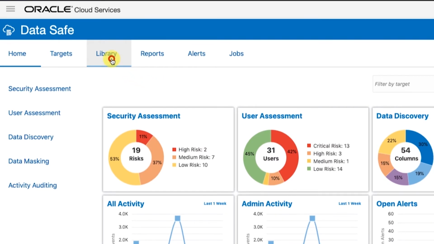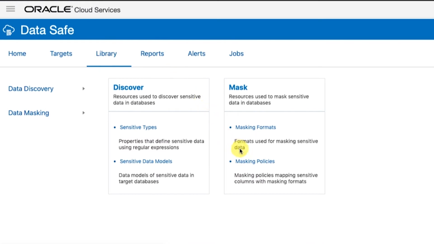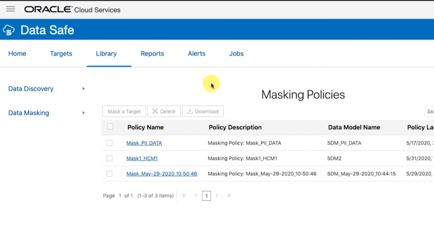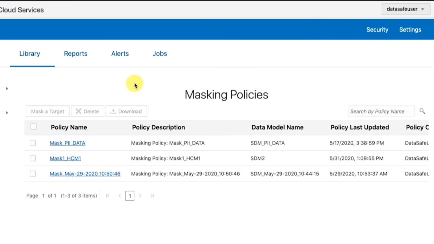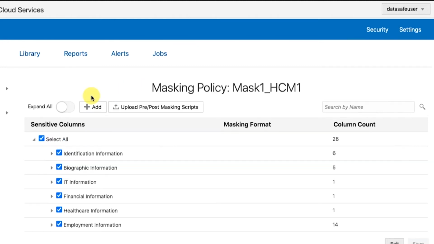Step 3. Explore masking policies in the library. Click the Library tab. Then click Masking Policies. Your masking policy that you created in Masking Lab 1, Discover and Mask Sensitive Data by using default masking formats in Oracle Data Safe, should be listed. The dates when the policy was created and last updated are displayed. Click your masking policy, review the details, and then close the window.